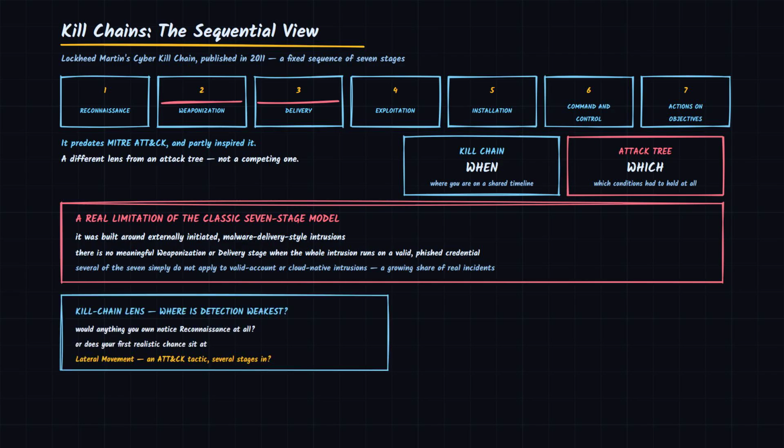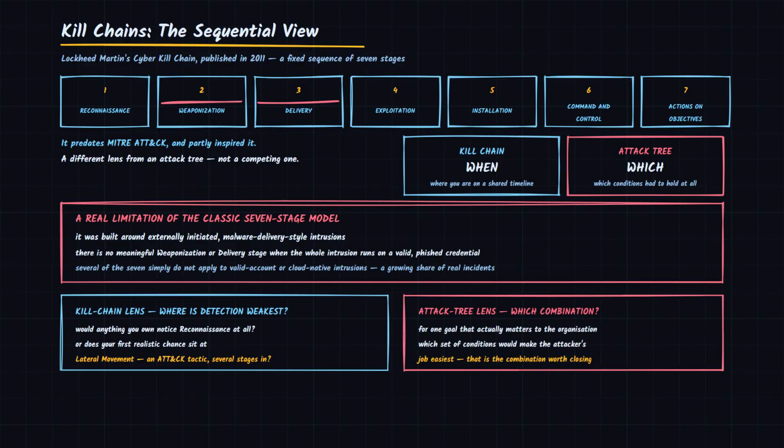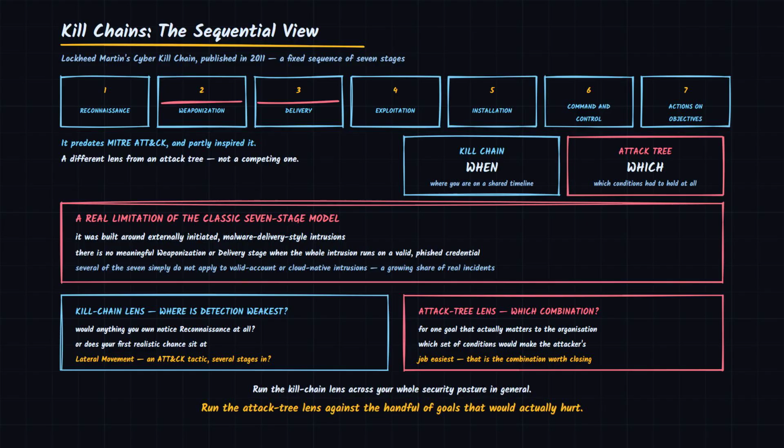In practice, the two models are worth using together rather than picking one. A kill chain view helps you notice which stage of a generalized progression your detection and response capability is weakest at. Do you have anything that would notice reconnaissance? Or does your first realistic chance of detection sit at lateral movement, several stages in? An attack tree view helps you notice which specific combination of conditions, for one goal that actually matters to your organization, would make an attacker's job easiest.